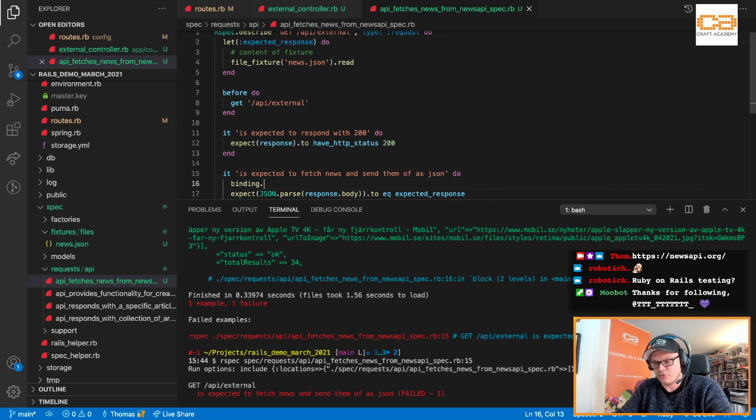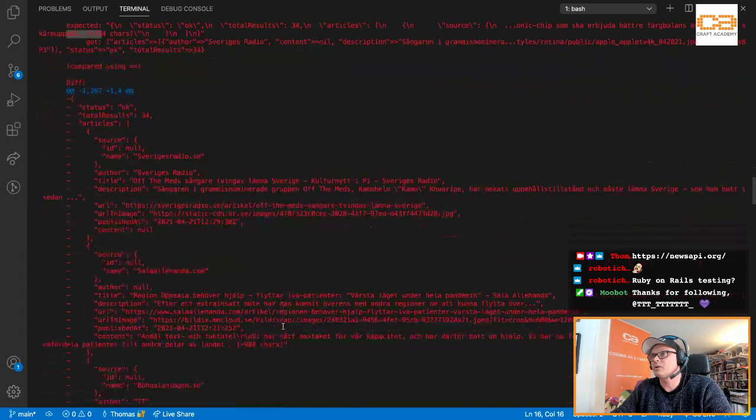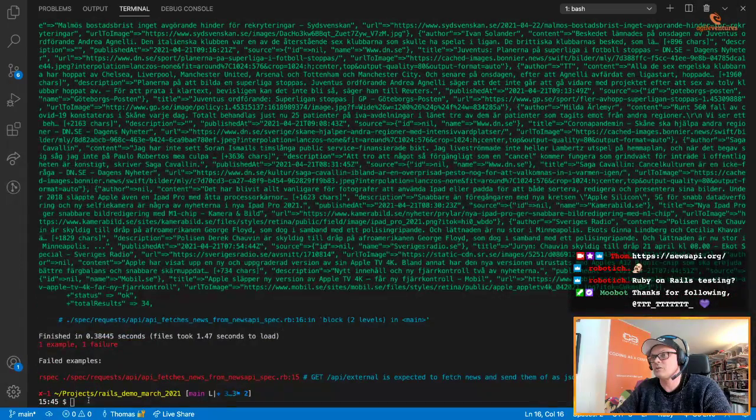Binding pry. Now it's a matter of two things: formatting it properly, because RSpec really cares about what things look like, and then just getting a grip of, to take the next step and not actually make the call, but try to stub it out in test environment. So let's run this again.